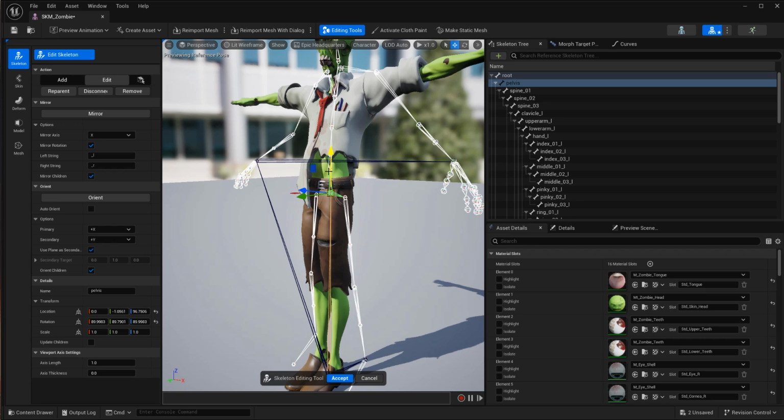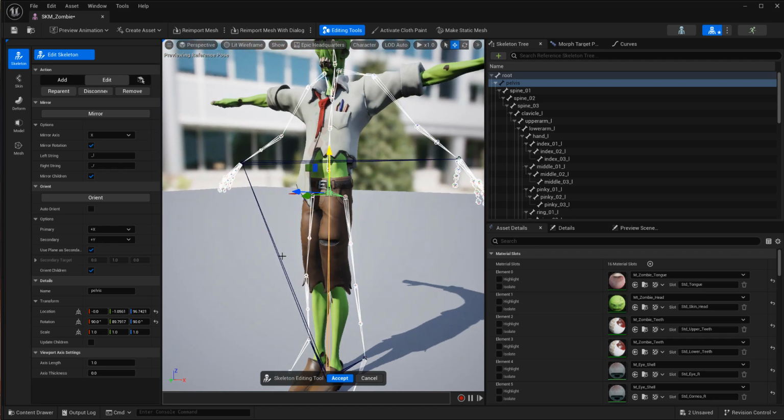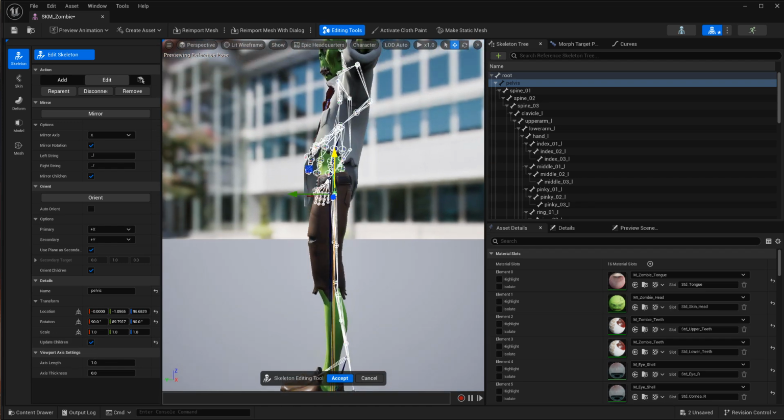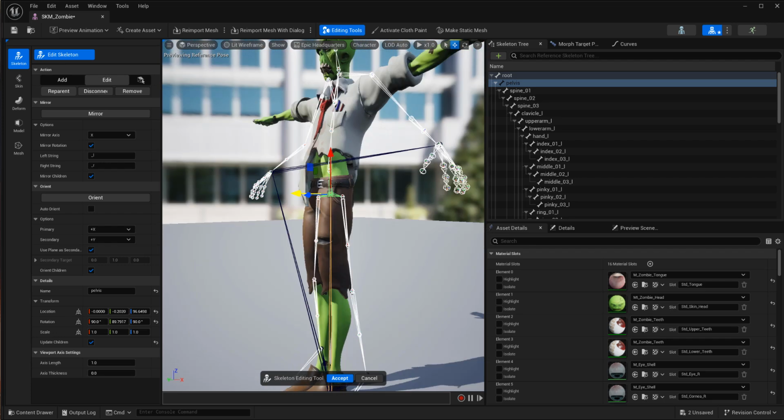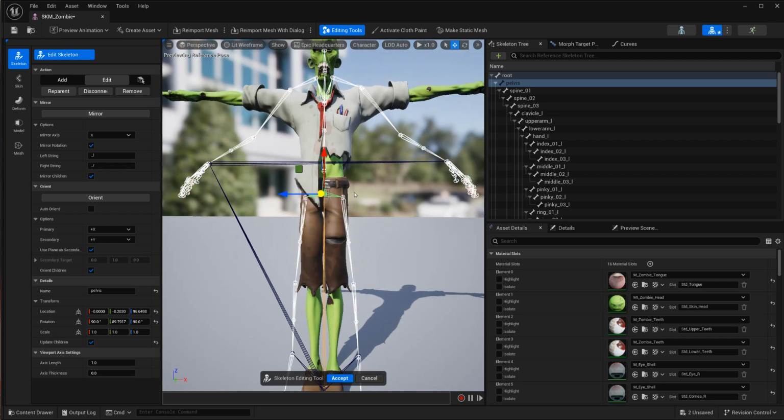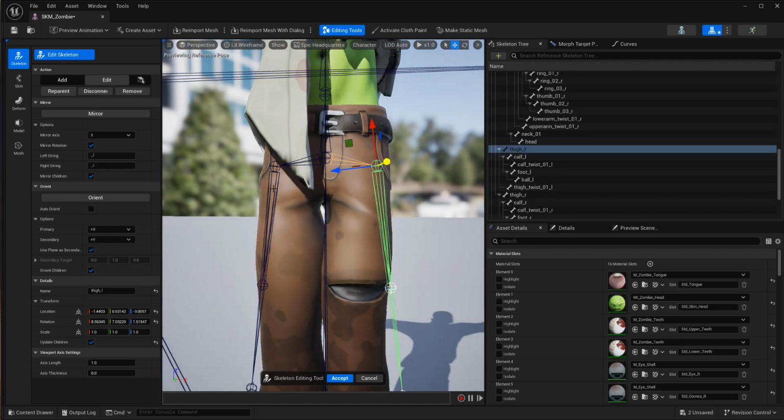You'll notice that if I start moving this, it will only move that joint, as if you're familiar with Maya, just using the insert key. So if you want to move the whole hierarchy, which is what I want to do right now, go down to the details under transform and do update children. Now you can move the whole thing. So I'm just going to place the pelvis, and I'll go ahead and start with the legs.